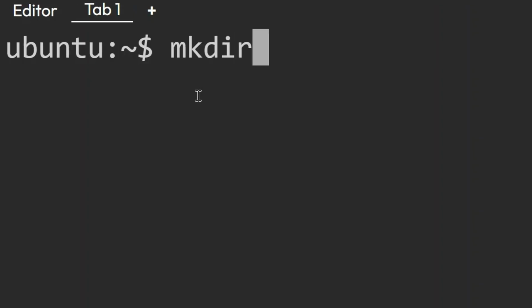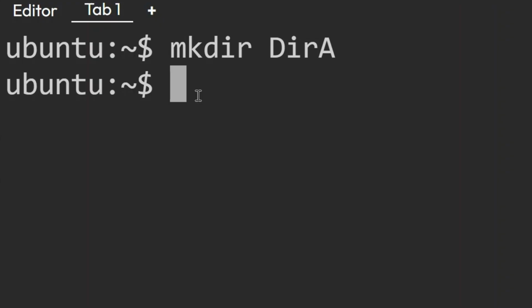Type mkdir, which means make directory. What is the directory name? I'll say directory A, a simple directory A that I'll be using. If I hit enter, it should create a folder in my system. Once executed, it goes to the next line with the same Ubuntu prompt and the dollar symbol.